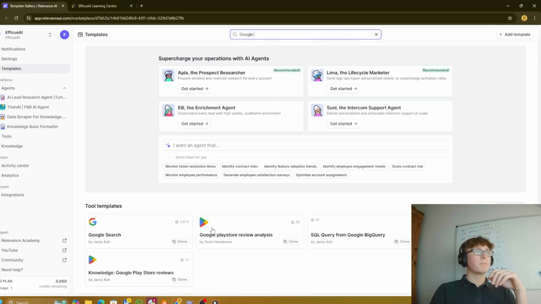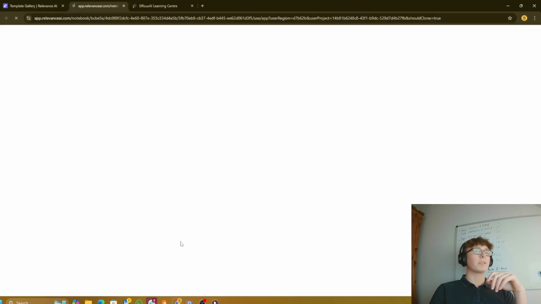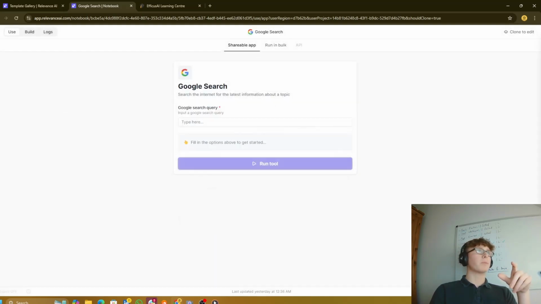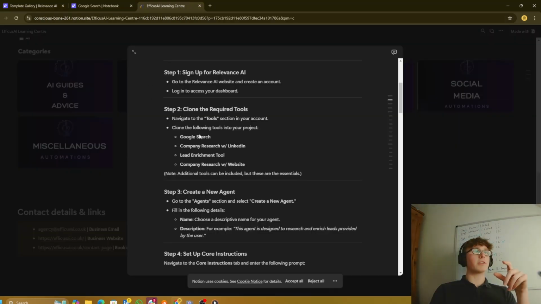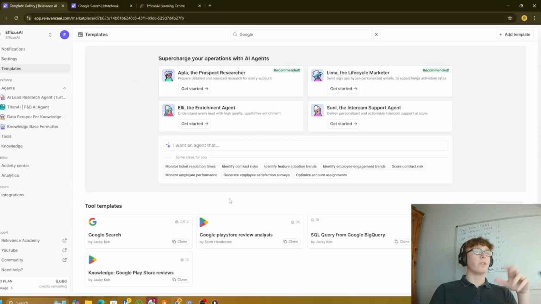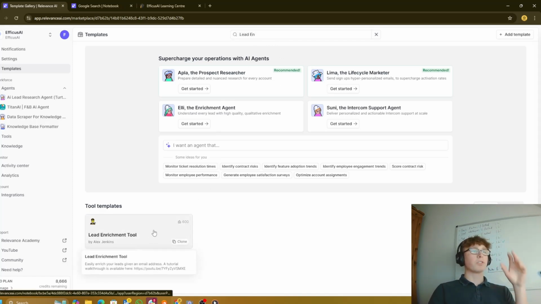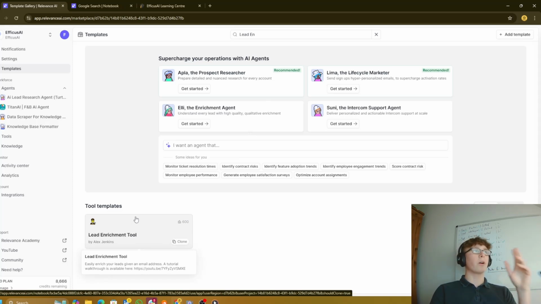Google search, you want to clone that one. When I say clone, you just hit clone, and then you just need to fill in these details. I'm not going to do this because, actually no, it doesn't show the thing. So you just clone it into your organization and your project, boom, and once you've done that, you're good to go. And then the last one is the lead enrichment tool. So if we just come up here and type in lead enrichment tool. Once you've cloned those 4 in, you're good to go.